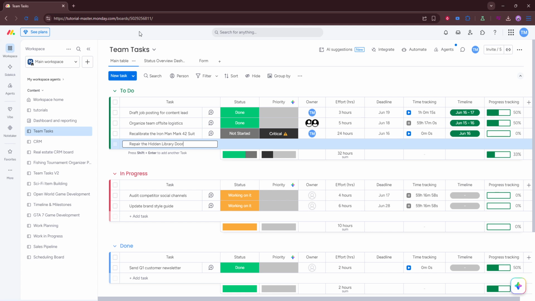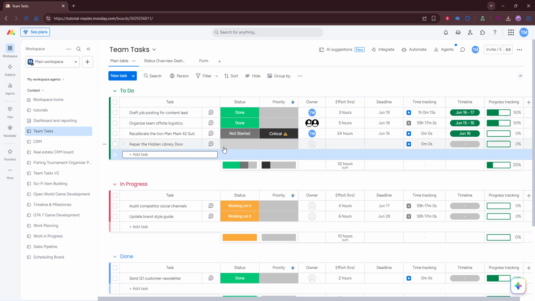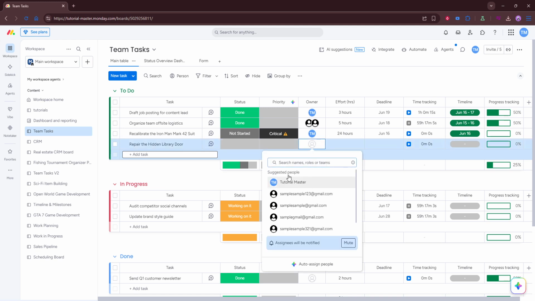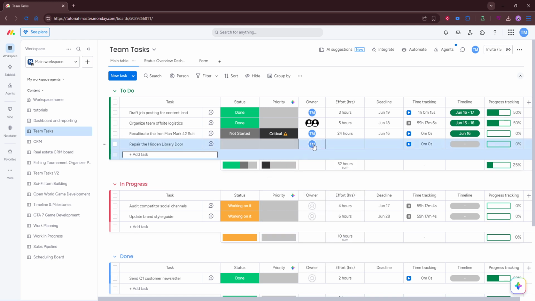After naming the task, assign it to a person. This step is especially helpful for accountability because it makes it obvious who is responsible for the work. If your team uses ownership to track progress, assigning the task right away helps avoid delays and keeps communication straightforward.